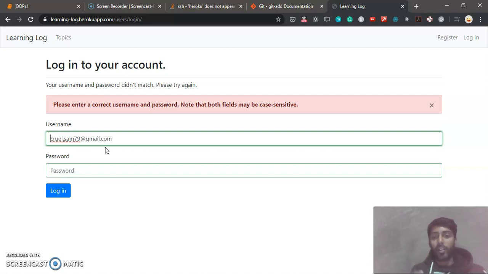So you are able to see that it is simply showing an error message: please enter a correct username and password. So you are getting how it is checking the password which I entered while login, it is matching with the hash of that password which I entered while registering my account.